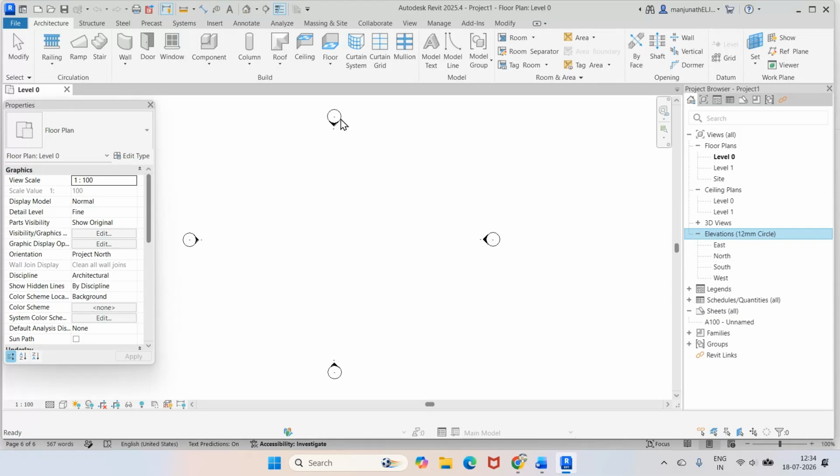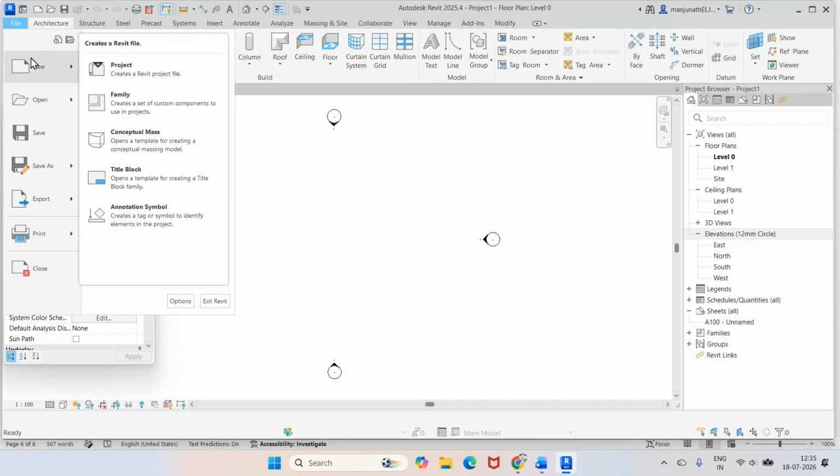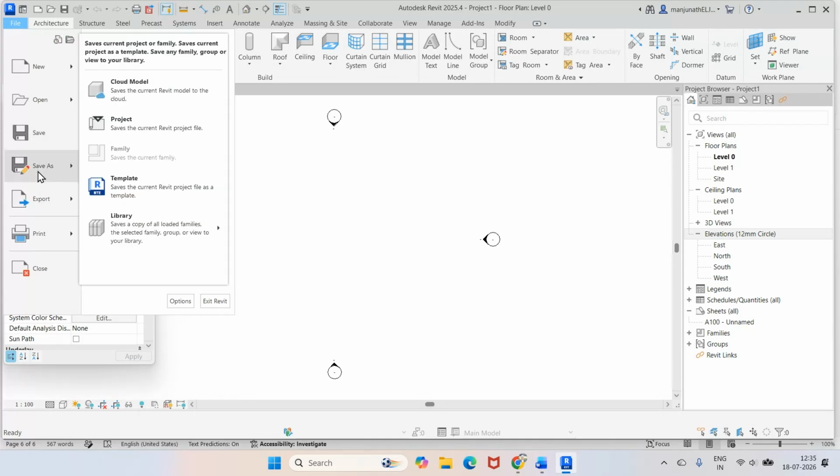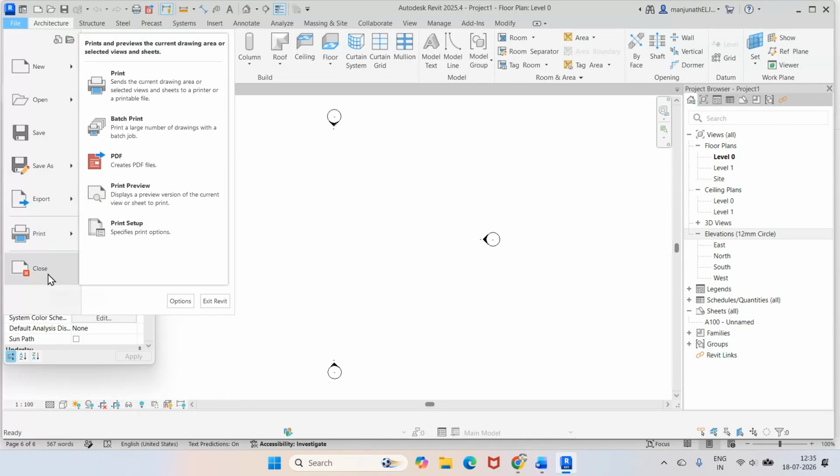North corresponds to this. South corresponds to this. And West corresponds to this. That means we are looking from this position in this direction, similarly in this direction, similarly from this direction, and from this direction. And then this is the standard file format, wherein you can create a new project, open a file, save as, export, print, and close.